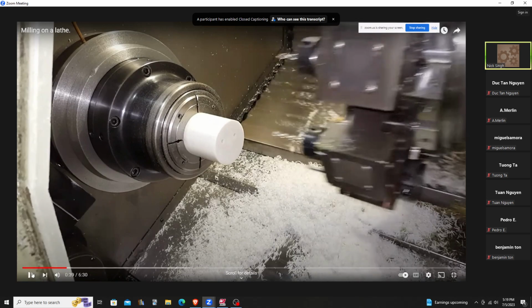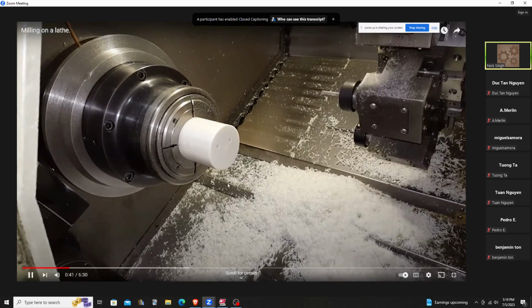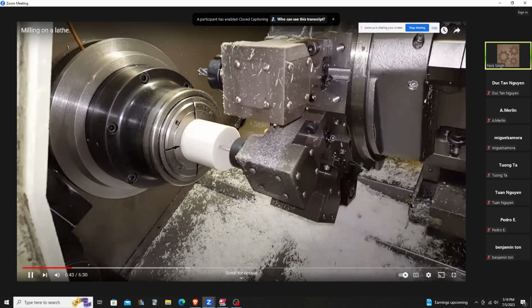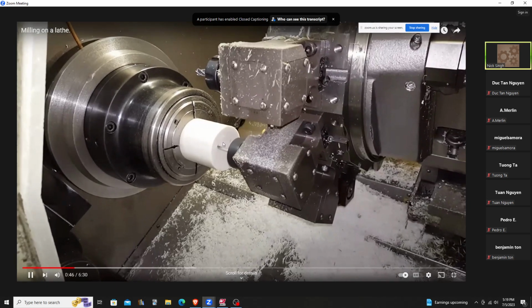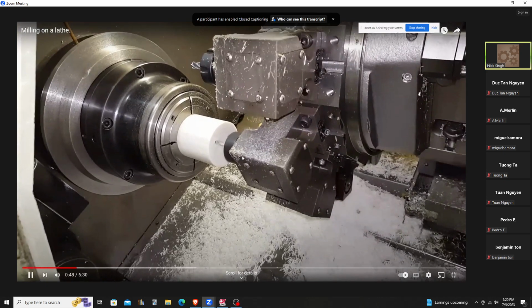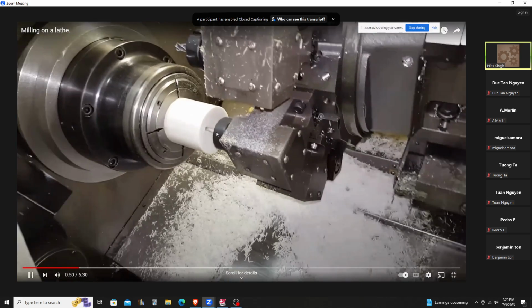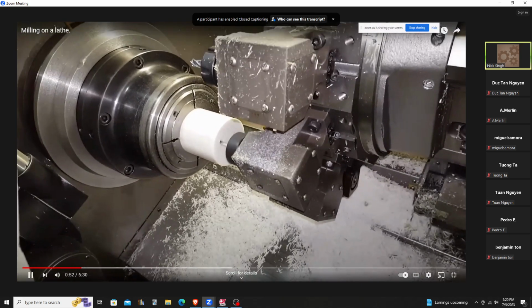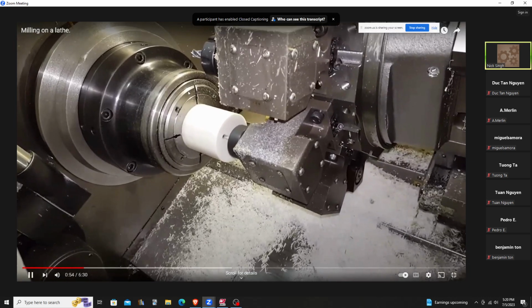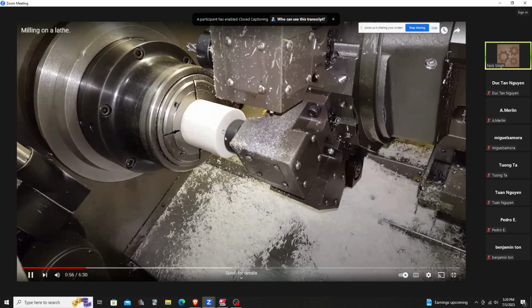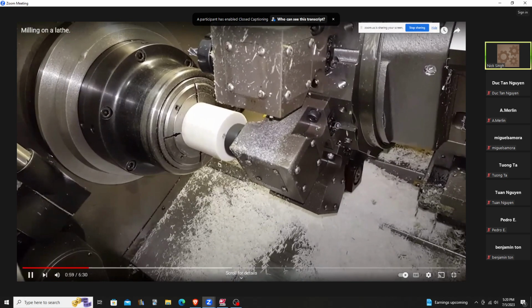Drill those two holes. Now look at this. There's another tool, and it's just punch milling the hole. That's a C-axis, that's a combination, and your spindle is not turning. This is the live tooling right here. It's called live tooling.